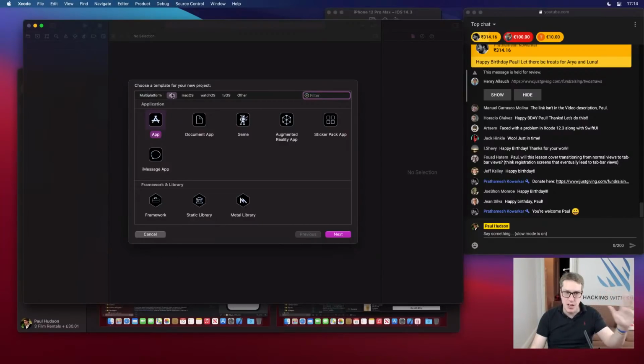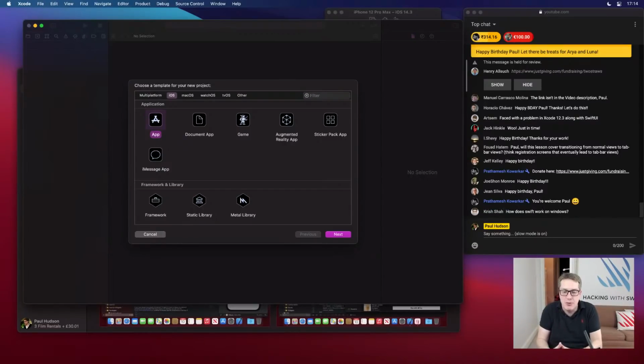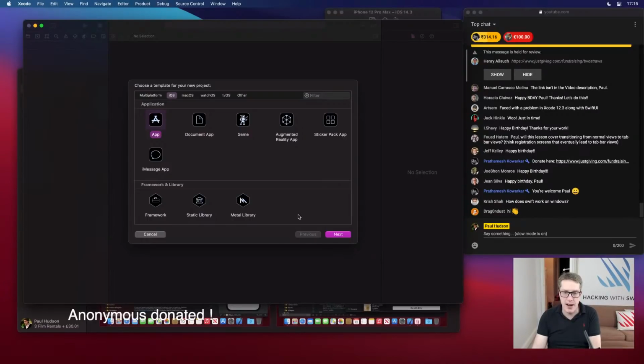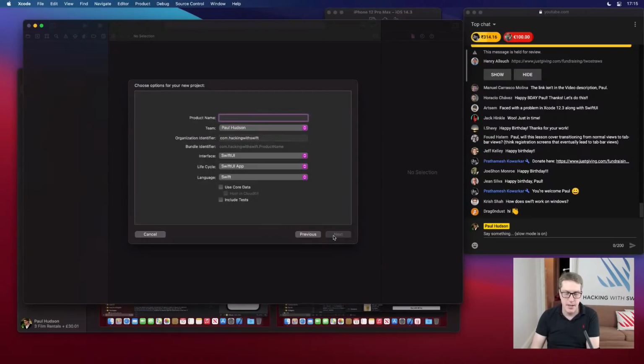I want you to choose just iOS for your template platform and choose App for the application. That gives you the most simple skeleton template possible to get your app up and running. The absolute simplest version of your code. Now press Next. It's going to ask you what you want to call your product.